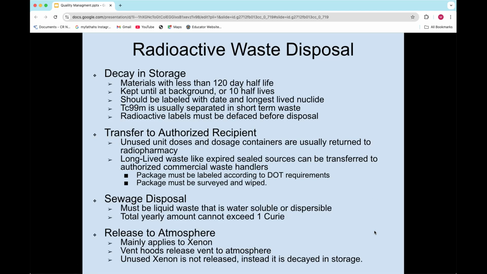So if you put this in the sewage, if it spreads out over the entire sewage system, you just lower that radiation to below background. Okay, so that's the idea, is that you can put liquid in. Again, it has to be water soluble and dispersible. And then the total yearly amount that you put into the sewage system cannot exceed 1 curie.